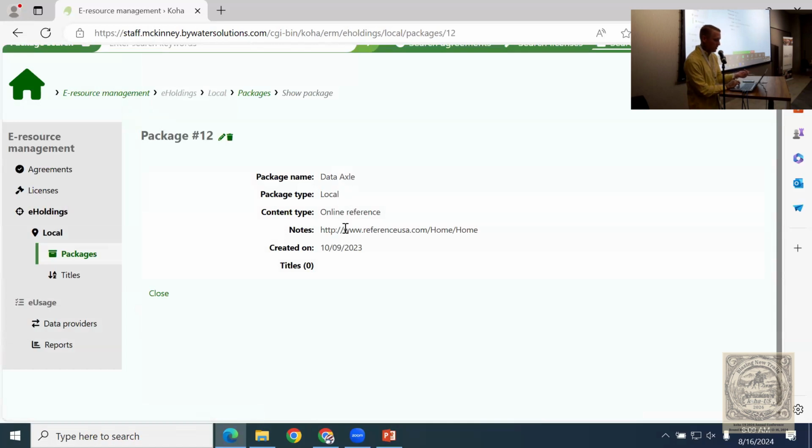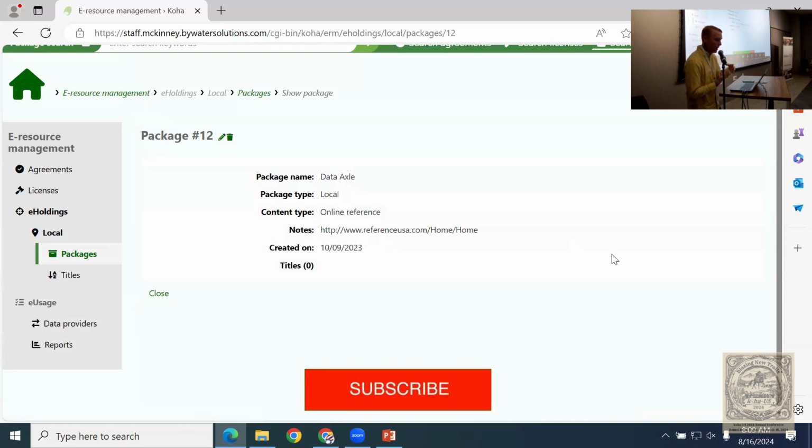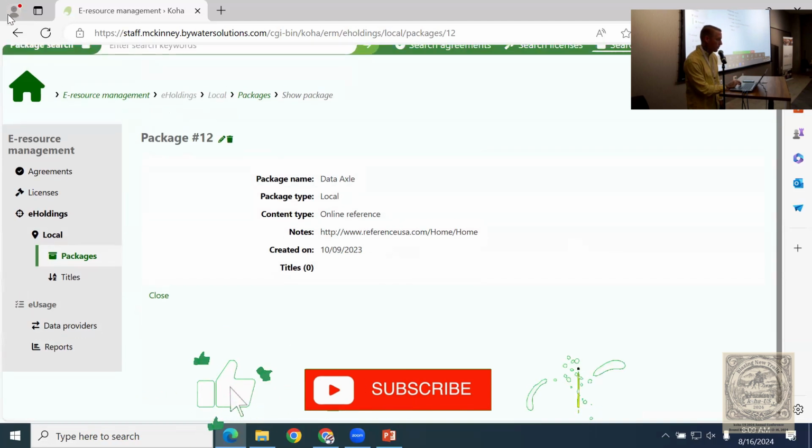I only put this information in. I use the notes fields a lot just for the URL, so people could quickly cut and paste and go into the portal if they needed to, or to the patron side of it as well. So I did that.